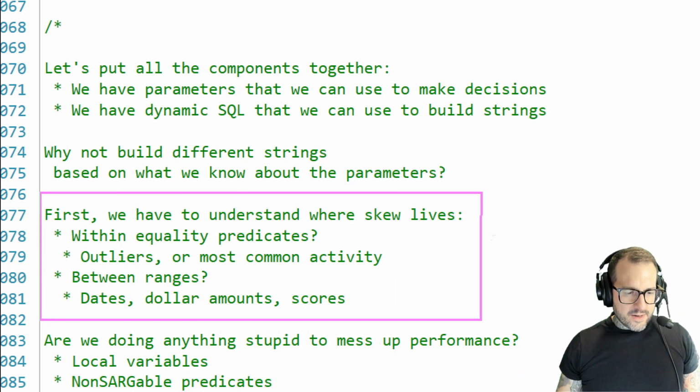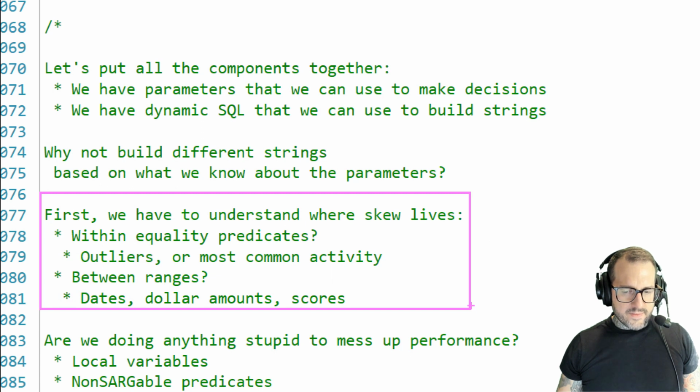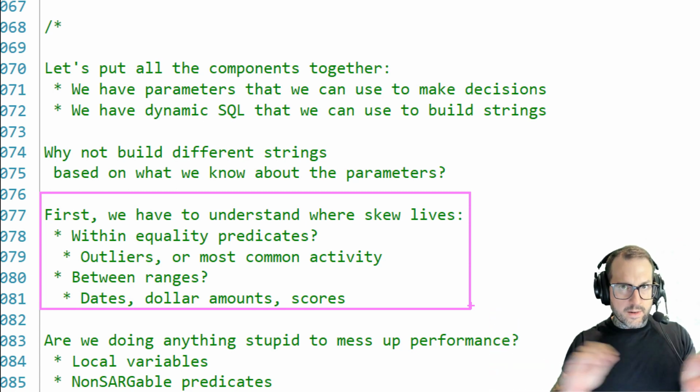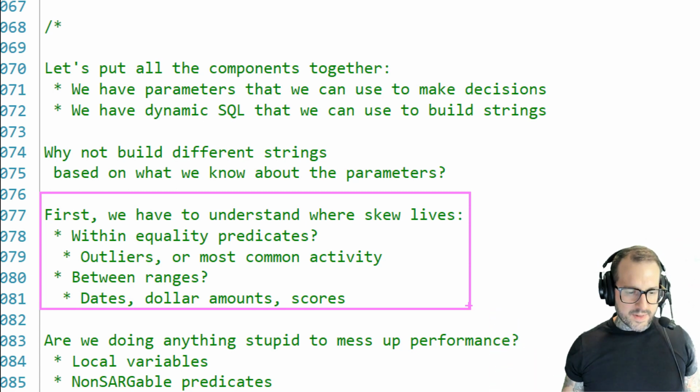Now, first we need to understand where skew lives, of course. Is it within equality predicates? Do we have some outliers in our data that have a lot of rows associated with them? Do we have a problem with ranges? Do we sometimes search for a small range of data and sometimes search for a very large range of data? There's some tug of war going on with that.